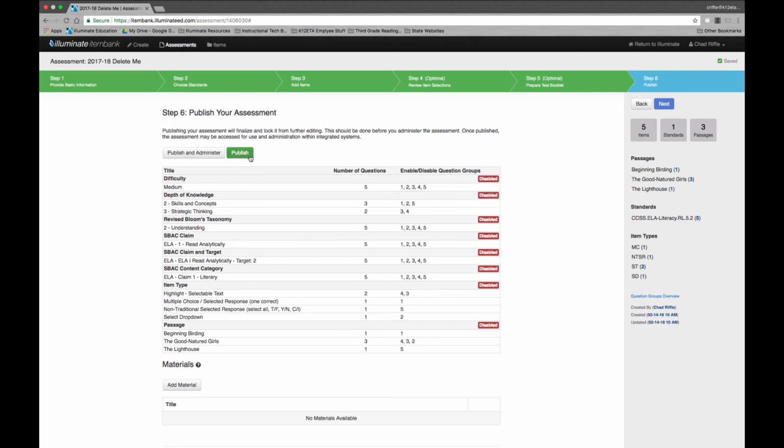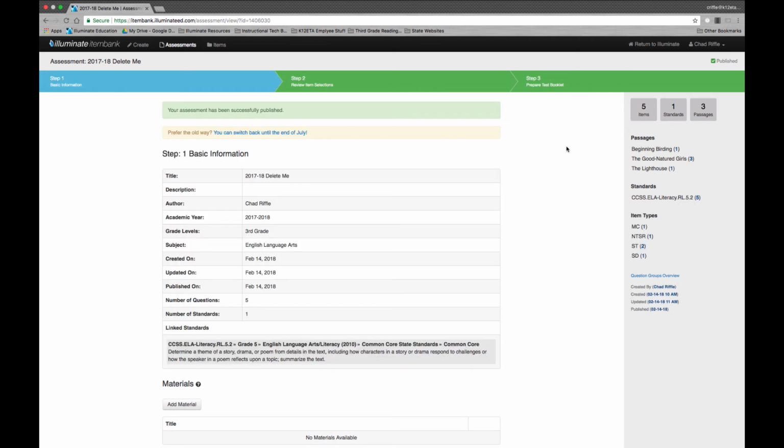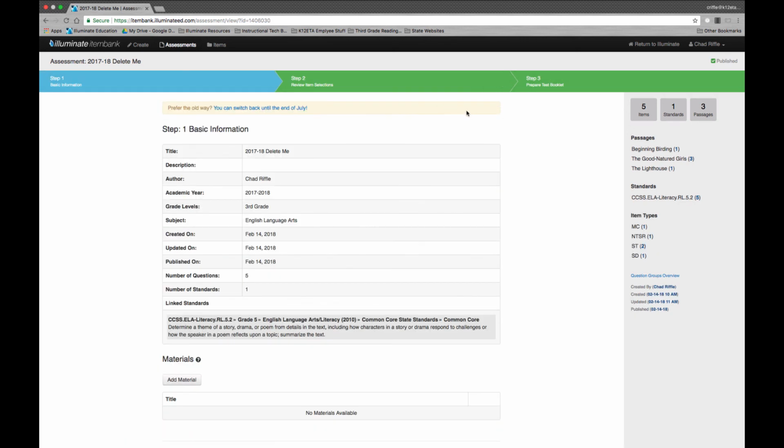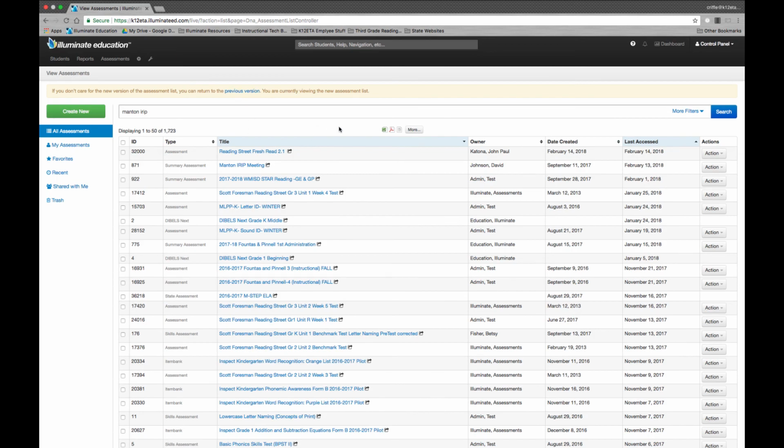The final step is to click Publish, which will take you back to the assessment edit screen. On the top right, where it says Return to Illuminate in the black bar, is where you'll click last. Now you've created an assessment in the Itembank.